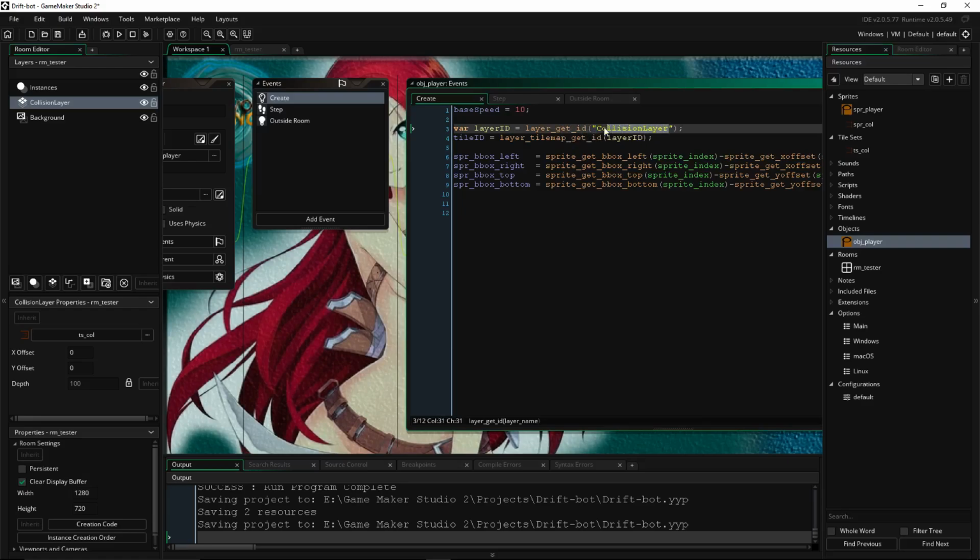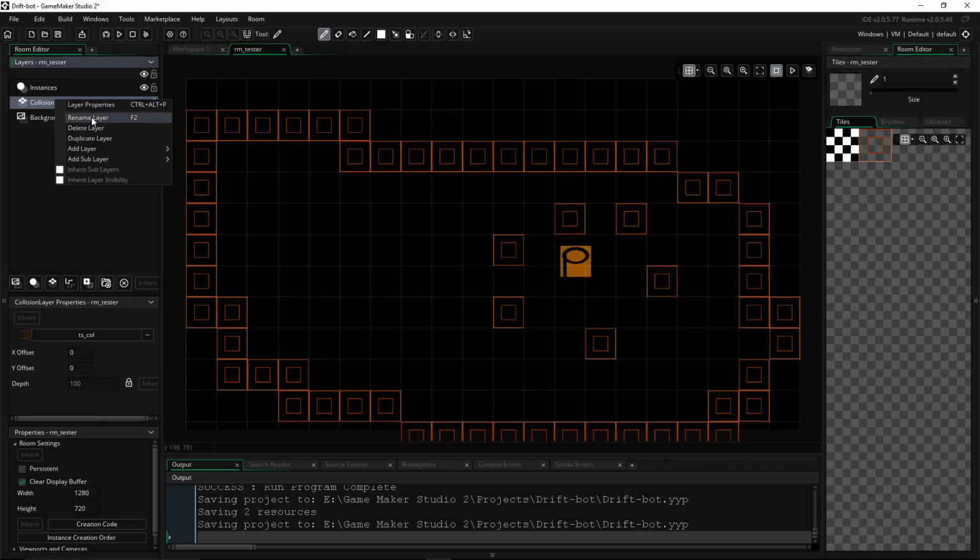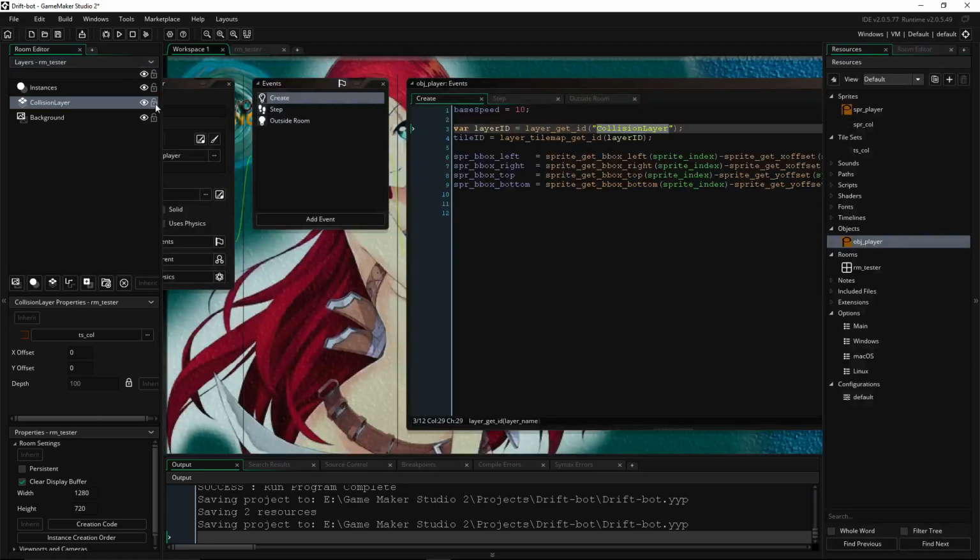This is going to be different for you depending on what you called your collision layer. You can right click this and rename it to something different if you want to. But whatever you call it here, verbatim, case sensitive, you want to reference that in double quotes, in the parentheses, and then end the line. Then we're going to say tile ID. We're creating a variable, but not a temporary variable, because we're going to reference it later. We're going to say tile ID equals layer_tilemap_get_id, and then put in the name of this temporary variable, layer ID. So we're basically getting the tile map ID of whatever's on the collision layer, if that makes sense.